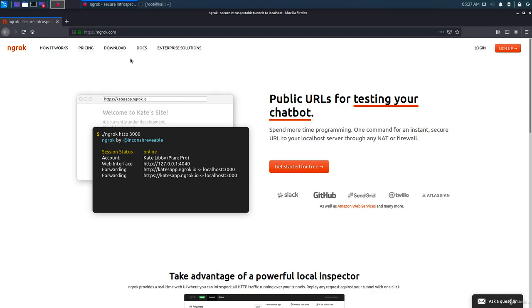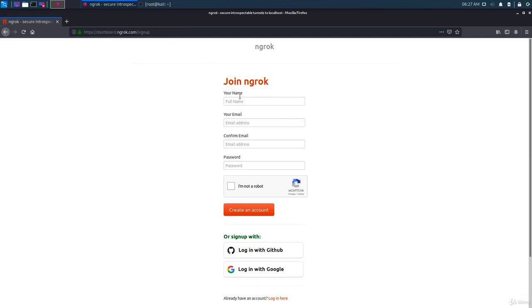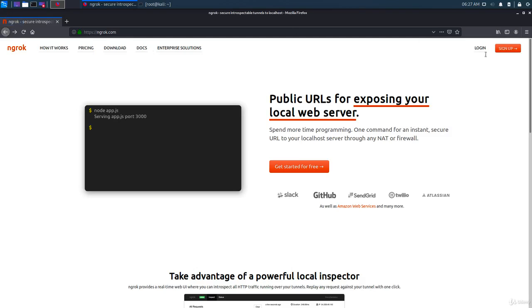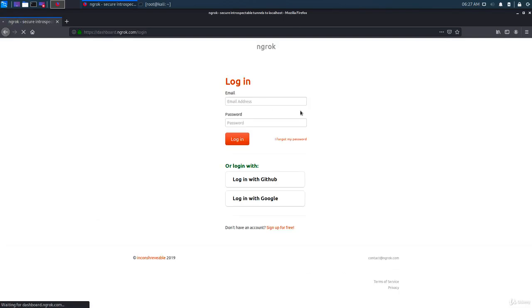Don't worry, it's free by the way, but you're going to have to provide an email and other stuff in order to create an account. I already have an account, so I can go to log in, but I'm going to show you how to sign up as well. So let me click on sign up. As you can see, you only provide your name, your email, email again, and a password, and it will create your account for you. So it's fairly easy.